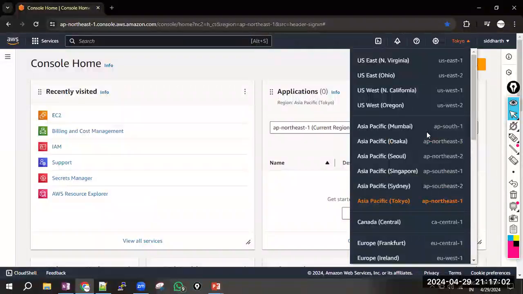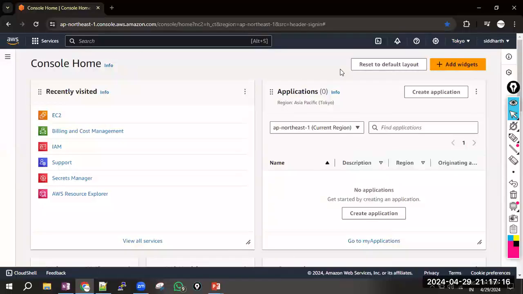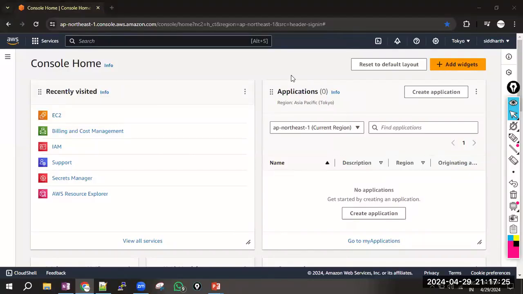For example, I want to create a server in North Virginia. But right now, which region am I in? I'm in the Tokyo region. So whatever you do here, the infrastructure is created in Tokyo. Means if I create one server here, that server will be created in Tokyo. If I create a database, that will be created in Tokyo. Whatever you do here, that entire infrastructure will be reflected in the Tokyo data center.